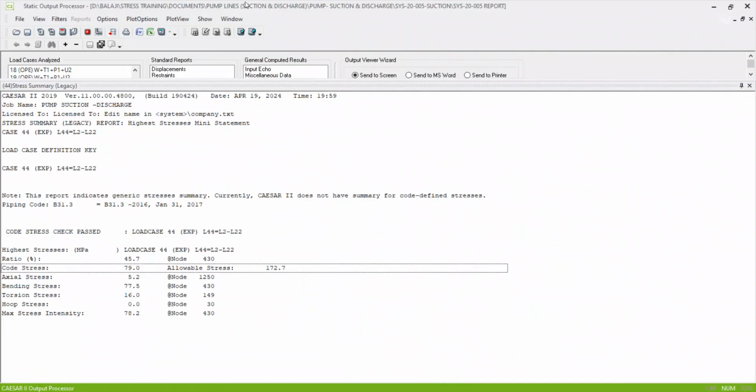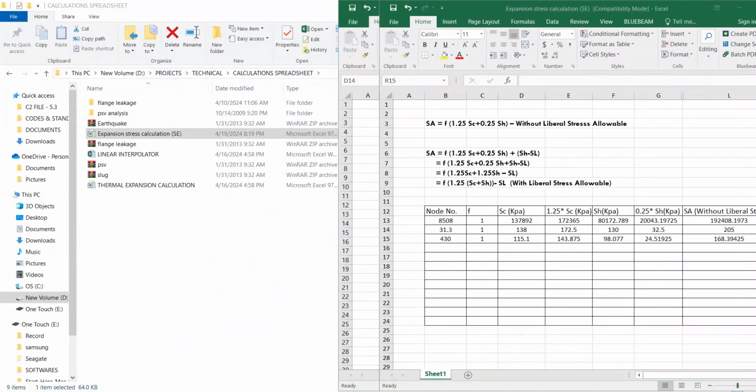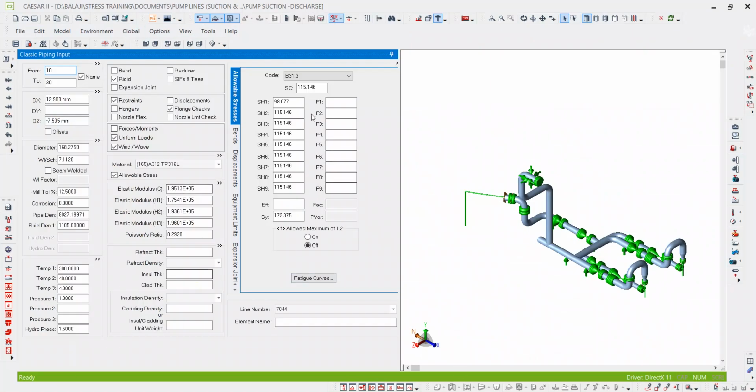Now we'll see the result first. Okay, so I'm going to rerun the system. So I enter this value. I change the temperature. Now I'm going to rerun the system.